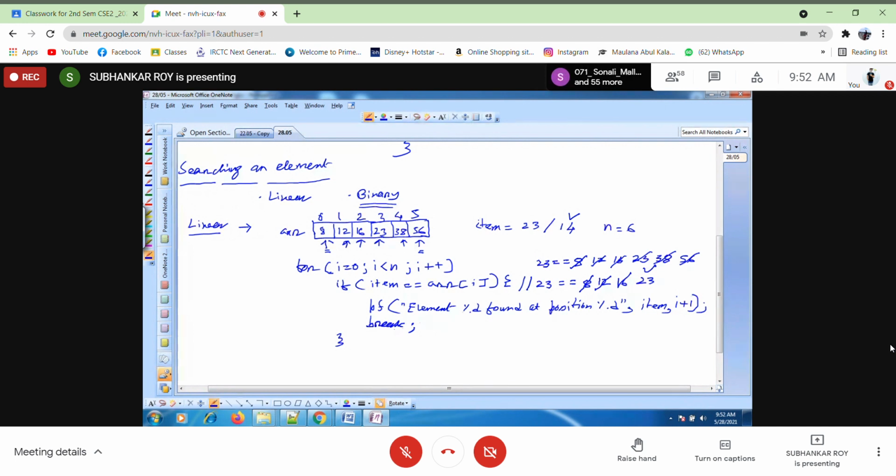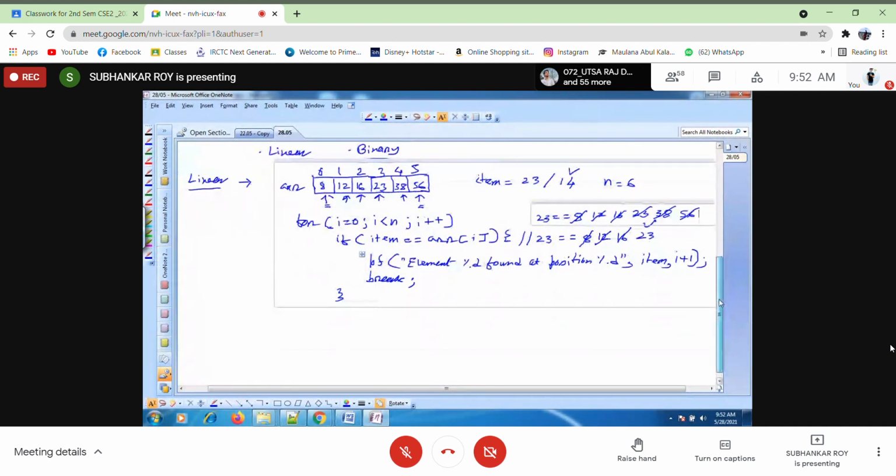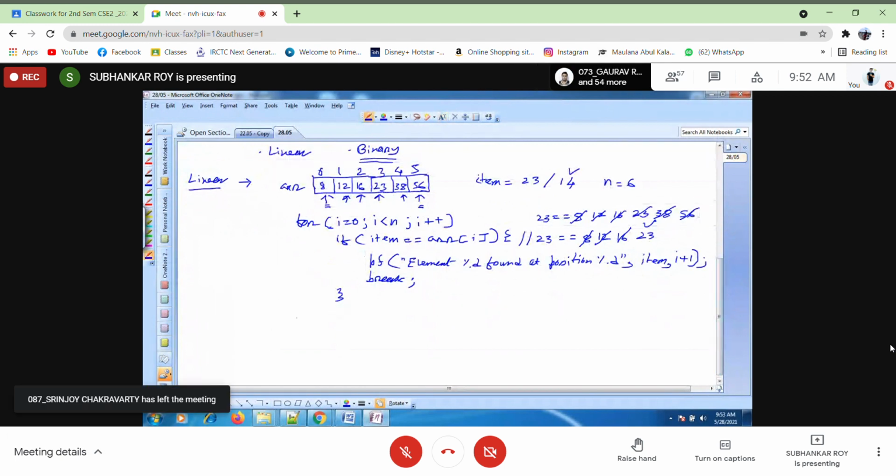Then there must be some message, right? What will be the message? So we have to write down some message, right? For an unsuccessful search, meaning whether the element is found or not found. Now can you tell me how to display this? Meaning 14 is not found. You can just write this.